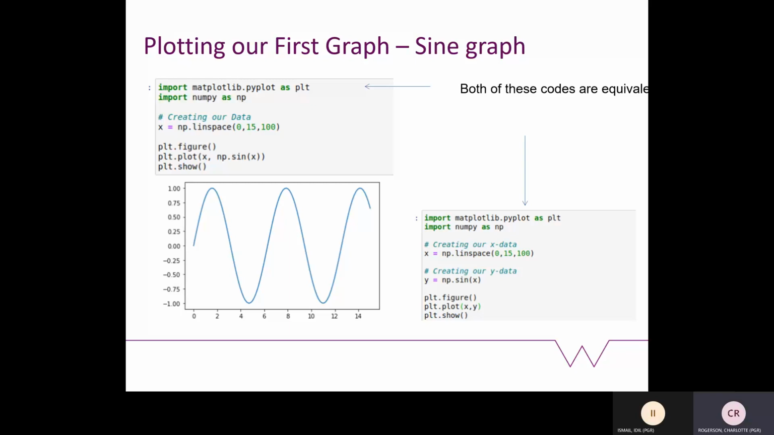Another thing to mention is you also don't need to calculate the y data within the plot function. You can easily calculate the y data before you use it and store it in a variable and use it just like you would the x data. Both of these ways are completely fine and lead to the same result in the end.